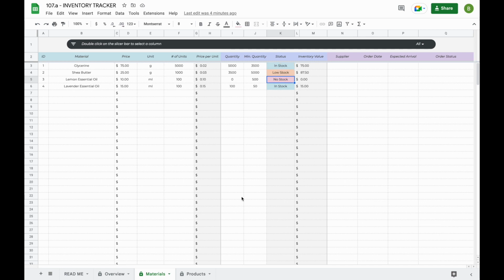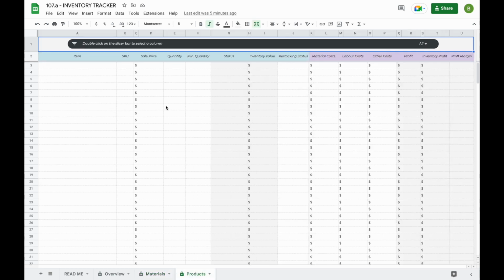Now that we've had a better look at how the Material tab works, let's have a look at the Products tab. The Products tab works the same as the Materials tab in the sense that you only have to enter the information into the white fields. All the light gray fields will update automatically for you. Now in your product inventory, all you have to do is basically add the item.